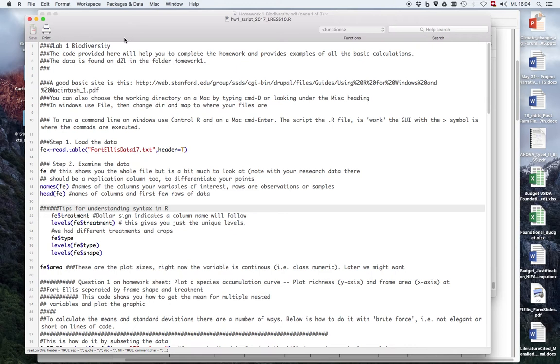So this is what the script looks like. And you'll remember the first day of class we went over a little bit of the features of R. Remember that the pound symbol indicates that it's annotated text and should not be executed as a command. So the first thing we're going to do, step one, is to load the data. And to complete problem one, we'll need the Fort Ellis data.